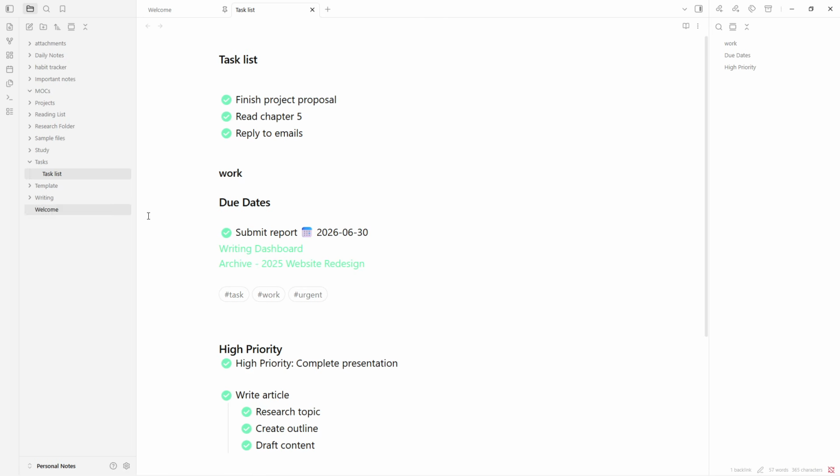Over time, move completed projects and old task lists into an archive folder inside your vault. This keeps your active workspace clean without deleting anything. The history is always there when you need it.